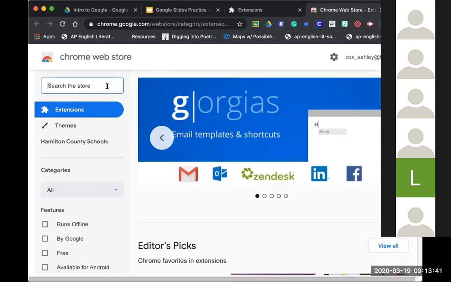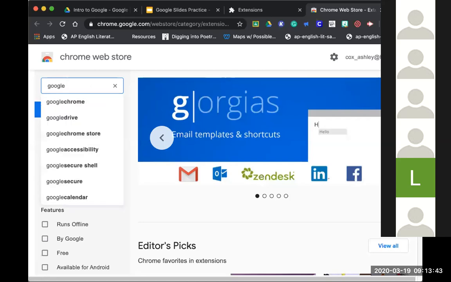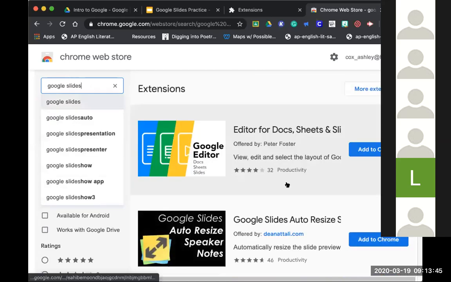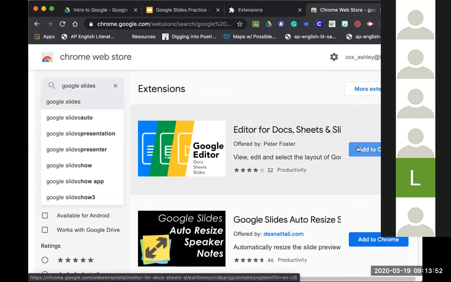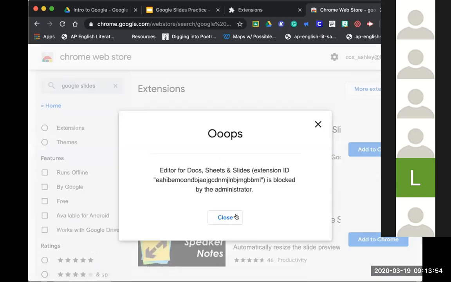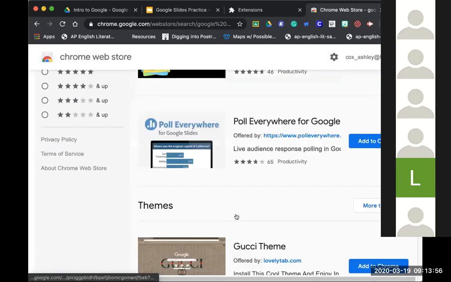I'm going to see if I can go Google. I don't know if it'll allow me. So here we go. I did an editor for Docs, Slides, and Sheets. And if I click add to Chrome, okay, that one's blocked by the administrator.